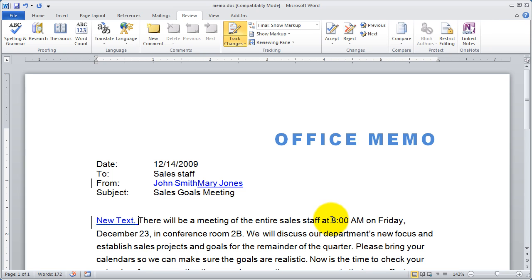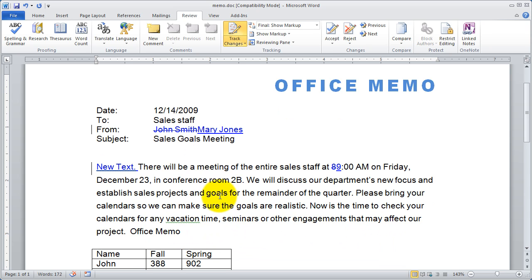If I was to change the time here from 8 to 9, you'll see that 8 is marked out and 9 is left in its place. And if I was just to delete a word, like I'm going to highlight the word projects here and press the delete key on my keyboard, you'll see it strikes it out. So it's indicated new text, it's indicated deleted text, and it's also indicated where the changes have been made and by who. If I simply hover over any of these changes, you're going to see the person who made the change, the date and the time that they made the change, and what they did.